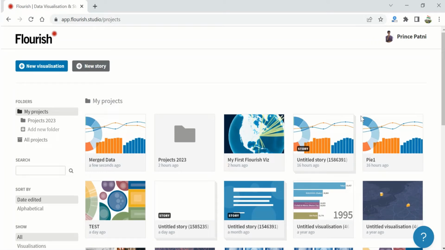In this section, we will talk about Flourish Stories. Flourish Stories lets you create richer, more in-depth data narratives with animation to embed or to present. Flourish Stories are a bit like PowerPoint or Keynote presentations, but built for data visualization on the modern web.